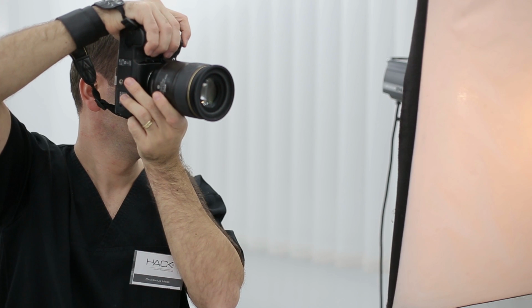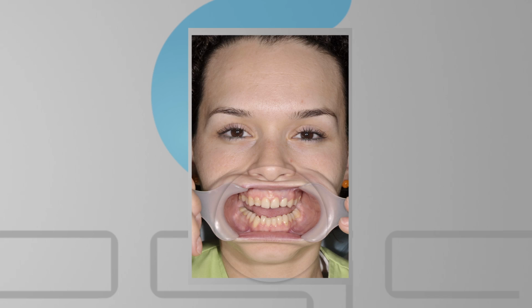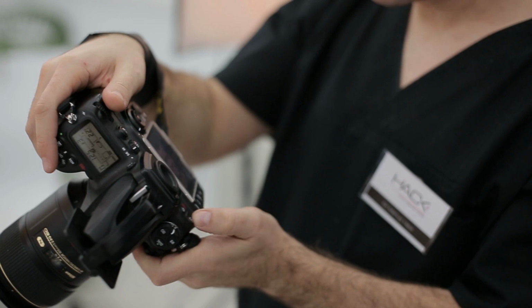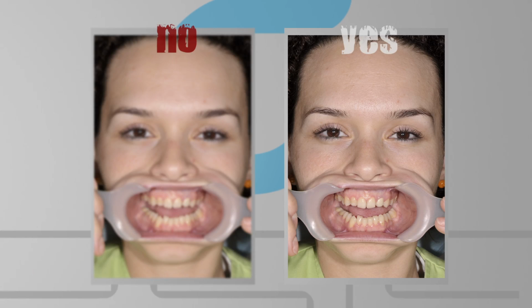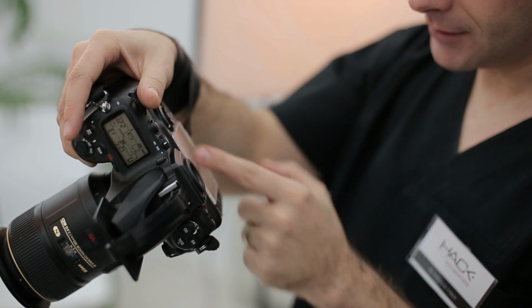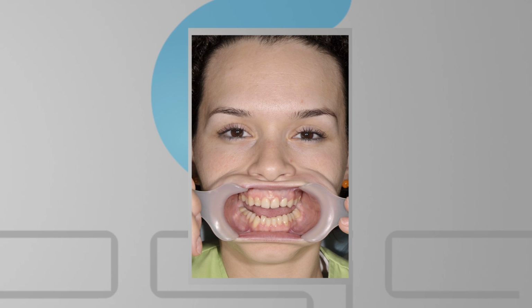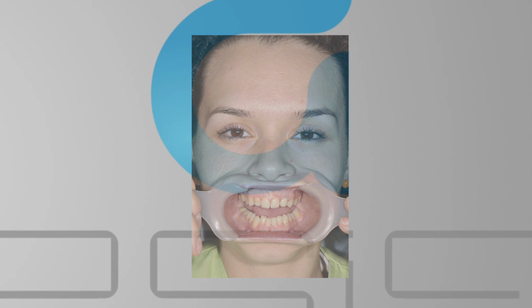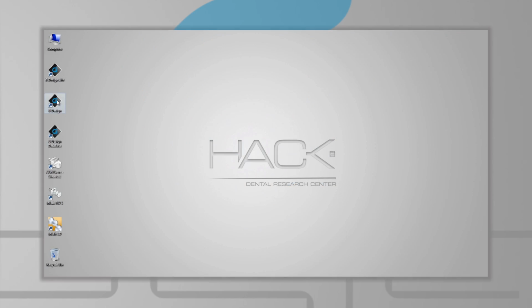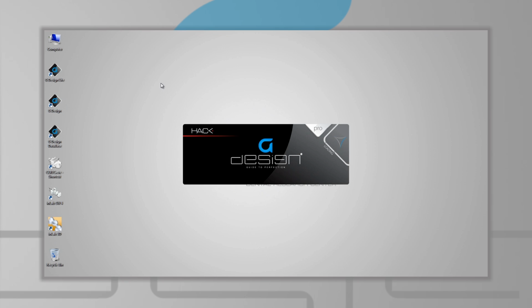Start by taking a portrait photo of the patient using a lips and cheek retractor so that the gingiva is also exposed. Make sure the image is sharp and is taken perpendicularly to the face. The patient's head should be straight, looking directly into the camera lens. Launch the G-Design application you have installed on your computer.